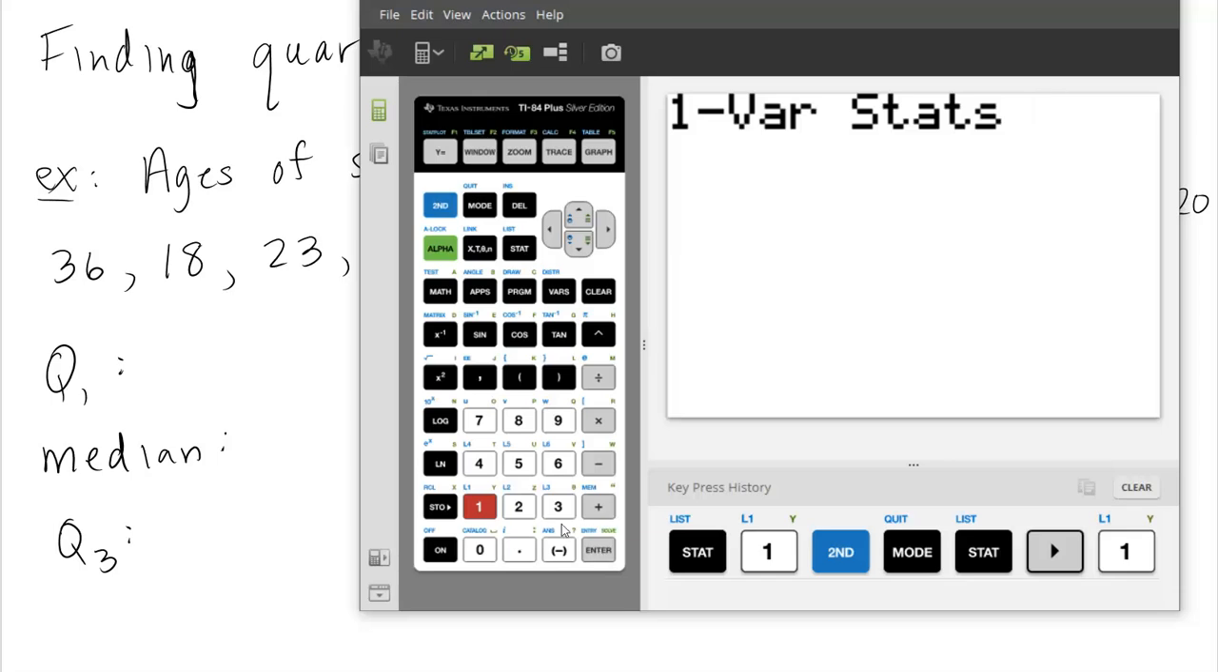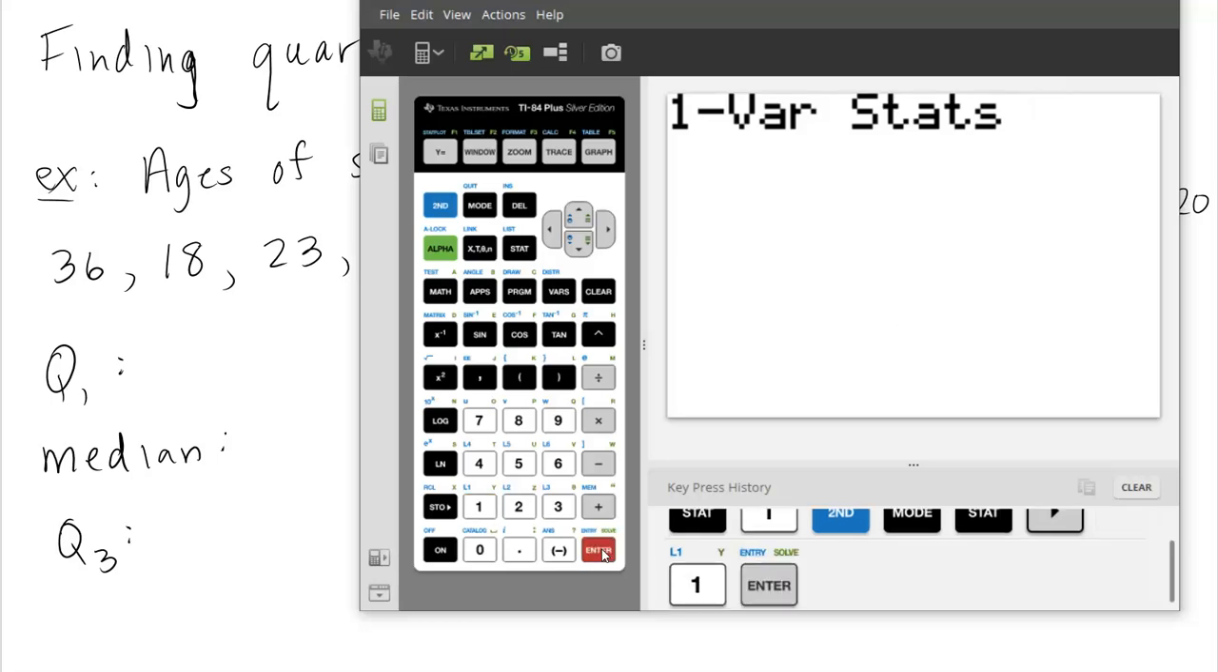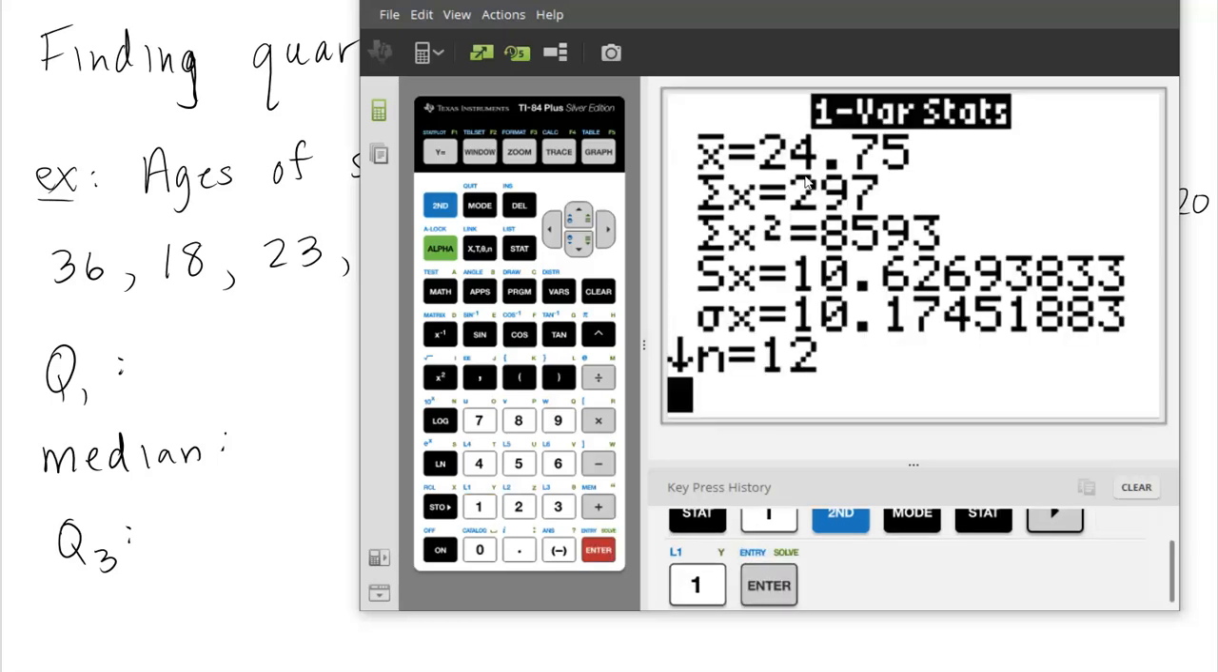If you're using a list other than L1, then you push second and the number of the list, and it comes up on the end, and then you hit enter. You don't need parentheses, you just hit enter. But because I'm using L1, and that's the default, I hit the enter key, and I get that same output screen. Now again, you don't see the 3 things that I asked for here. You do see some familiar symbols, but not the quartiles.